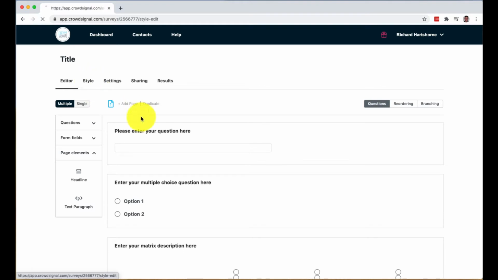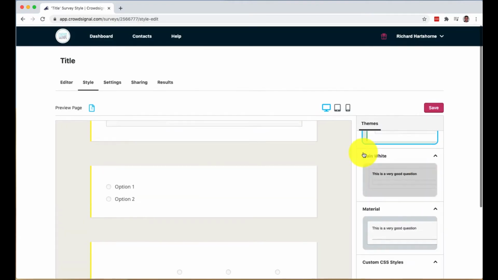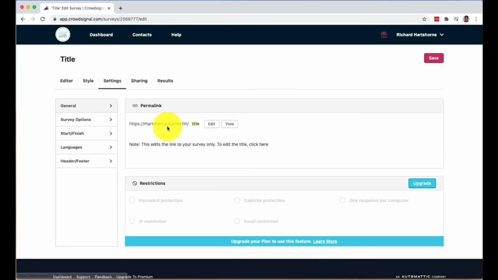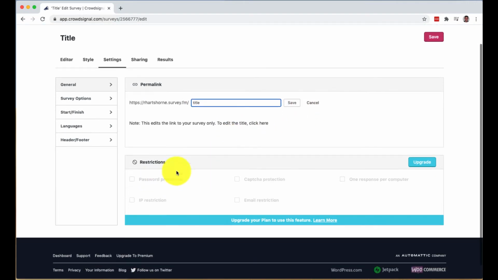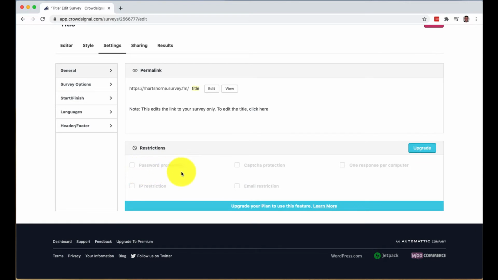Once you create your questions, you then create a style. So you can change the color palette for them. You can modify settings. So here you can edit your link, if you wanted to give them a specific link to that. And then you can also modify some restrictions. So you can make it password protected, IP restriction, CAPTCHA, email restriction, and one response per computer. This is an upgrade for many of these.